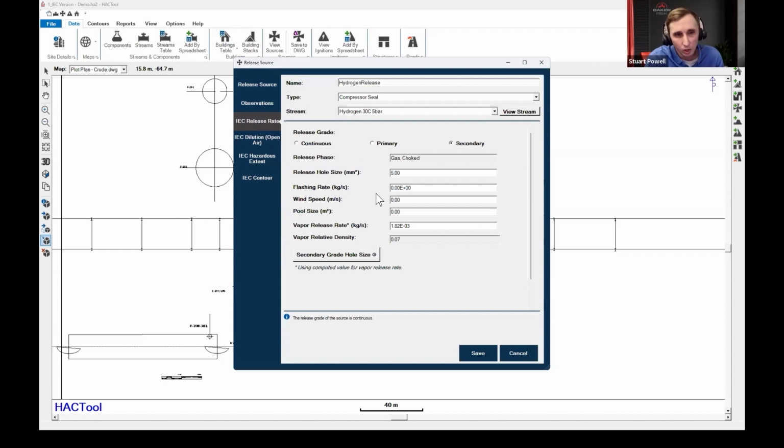And so for the IEC release rate tab, we have the opportunity to choose, is it a continuous release? Is it a primary release, or is it a secondary release? For a compressor seal, I would hope we would put secondary release source here. The software is automatically saying it's a gas release because we've already defined hydrogen at the temperature and pressure.